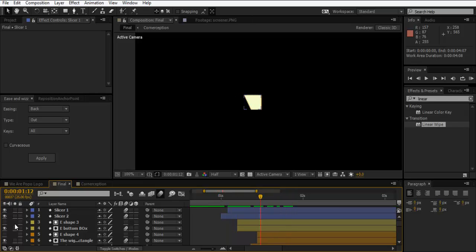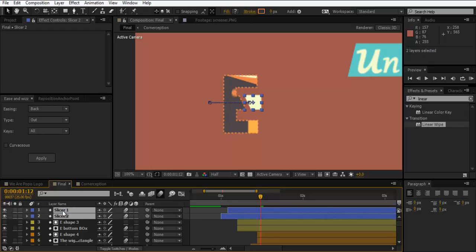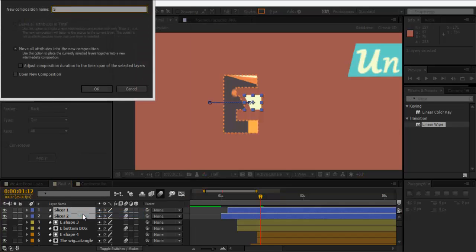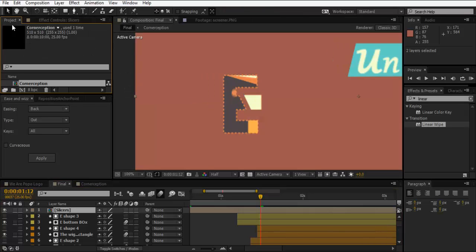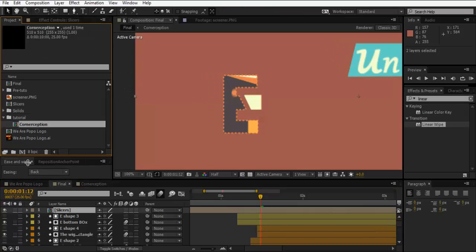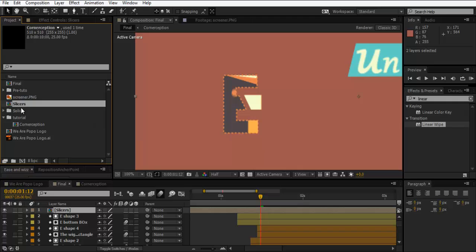Cool. Now what I will do is, because I want to mask it so that I only see it outside of this place, I'm going to select both my layers, both of slicers, sorry, and I'm going to right click, pre-compose. I'm going to call this slicers. Alright, put this into tutorial.